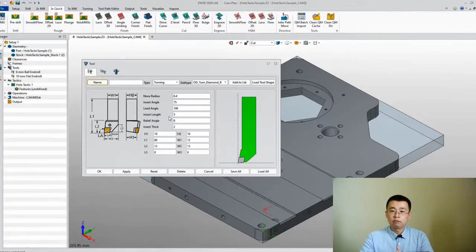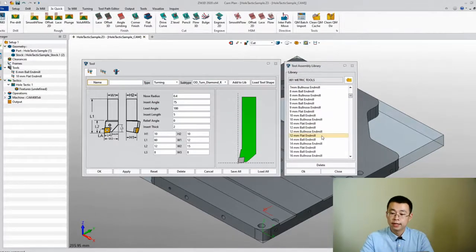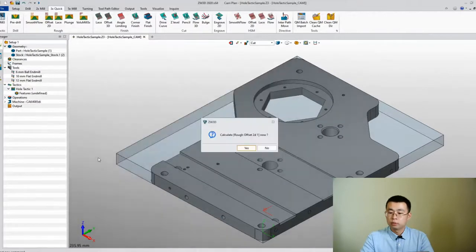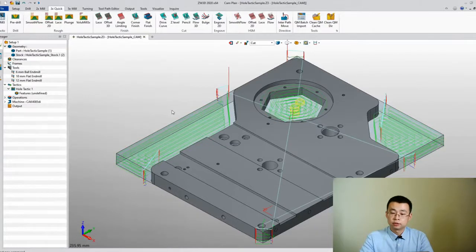For example, I always create my tool library. I can click Load All to navigate to my library and select the tool. In this case, I pick the 12mm flat. Click OK, and then we can calculate the operations. Give ZW3D several seconds, and it will bring the result on the screen.